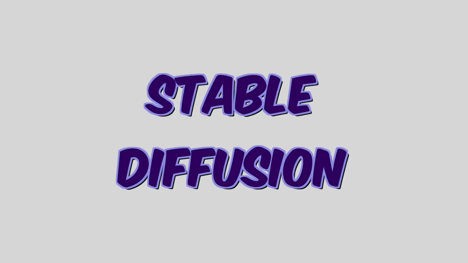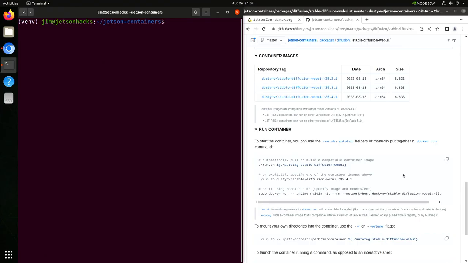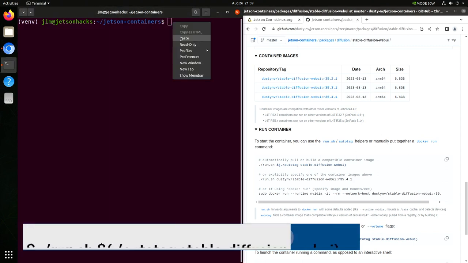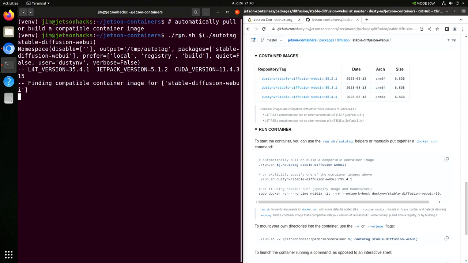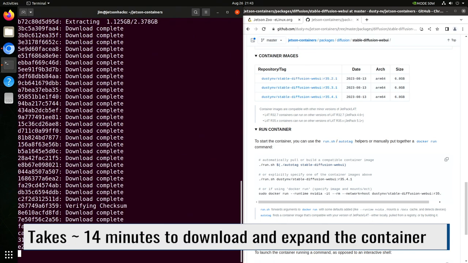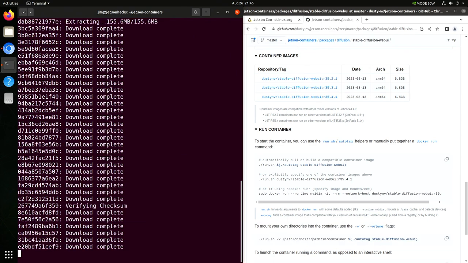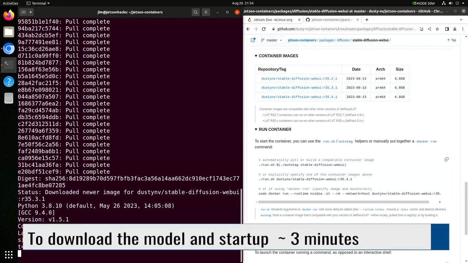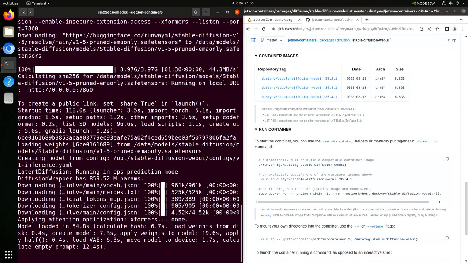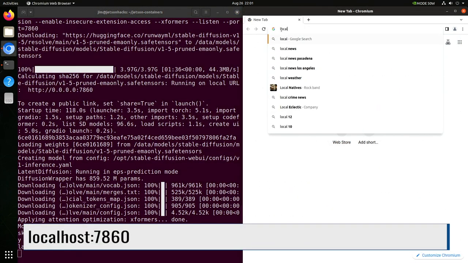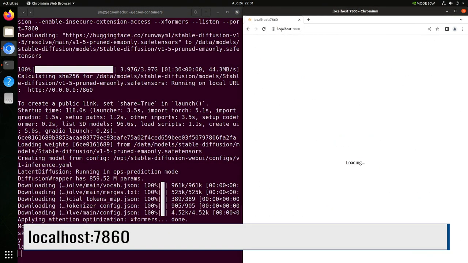Now that we're all set up, let's run a demo. Stable Diffusion. We used the run script to help us. This particular Docker image and the model that it runs are about 10 gigabytes in size. After the models are pulled down and the image is running, it will start a web server on port 7860. You could also connect from a remote machine using the IP address of the Jetson.